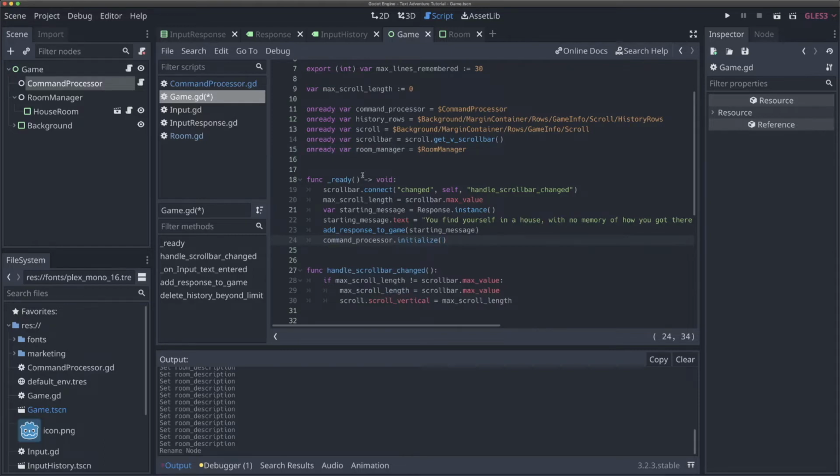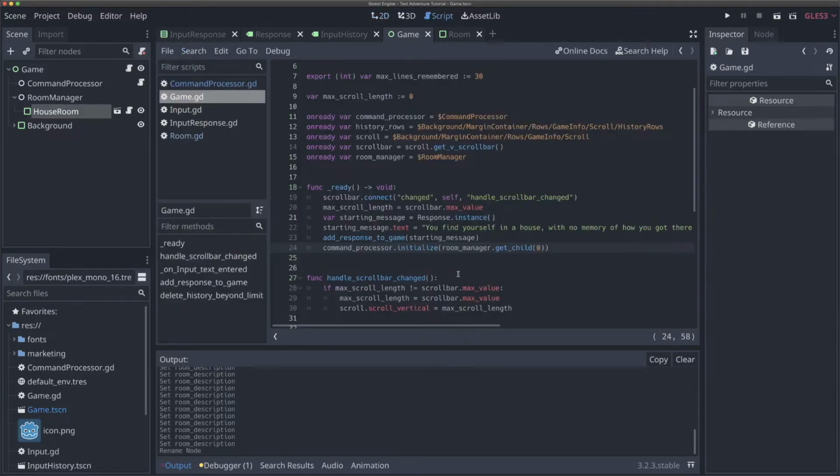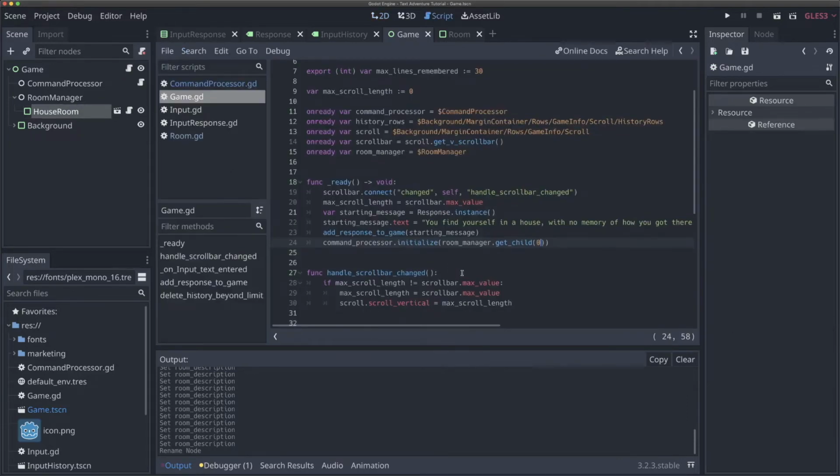Now, again, this is where we could have an export variable. We could drag it in or whatever, but I think it's good enough for now. Just say room manager dot get child, and we'll just say 0. So this is going to get the first child of our room manager because get child is 0 indexed. This will crash if you don't have a child in your room manager, obviously, but we'll just assume we do for now. It's a pretty simple fix.